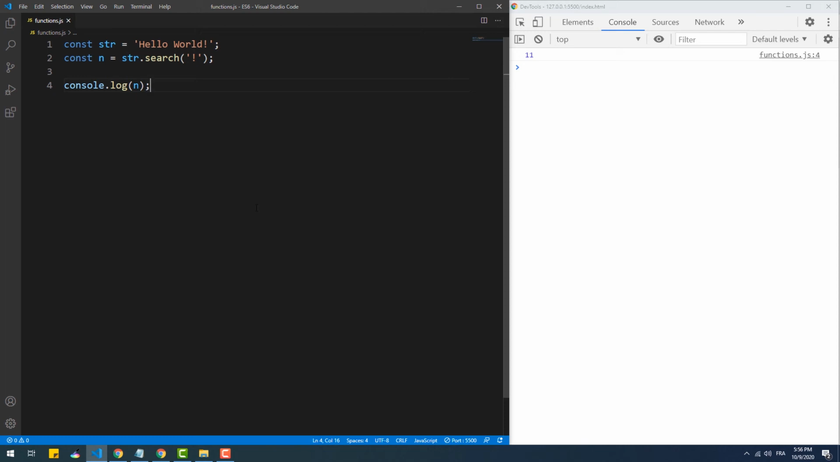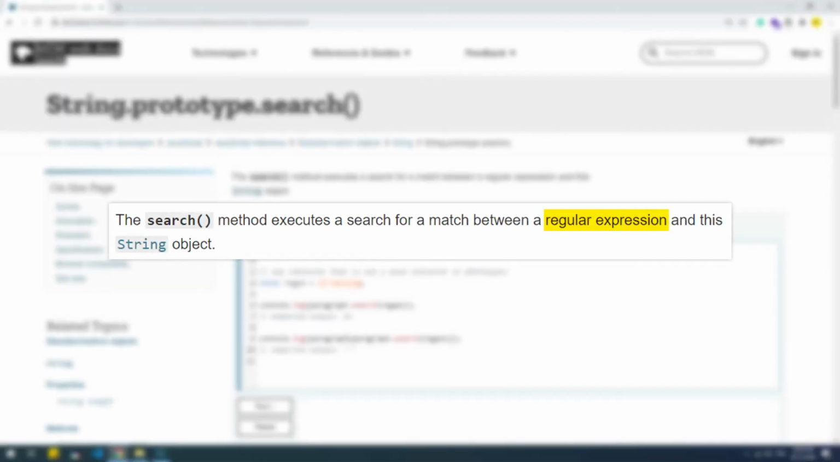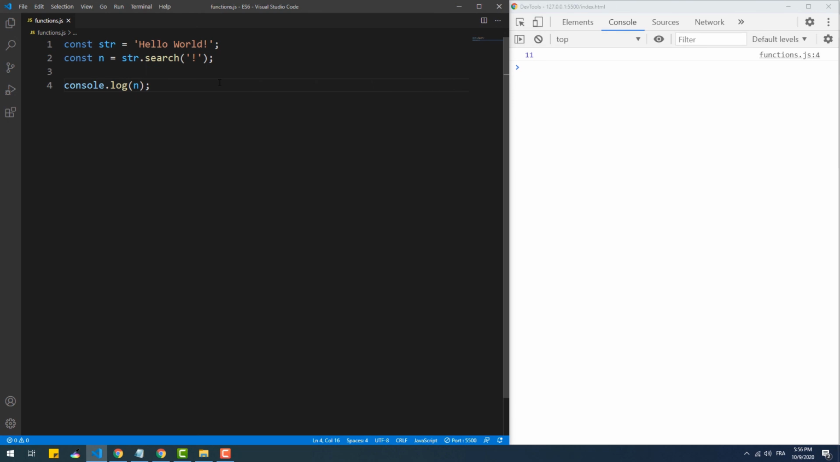The kind of strange thing here is if we look at the MDN website or any other website talking about this method, you'll notice that they say that the search method actually takes a regular expression as an argument, not a string. If you are not familiar with regular expressions, a regular expression is another data type. It's a sequence of characters that forms a search pattern. Here's an example. Say we want to search for the space character within the string we created earlier. To refer to the space character, we can use the following regular expression.